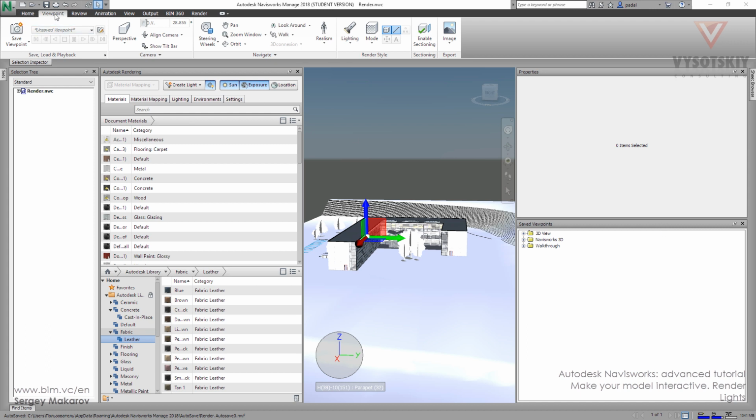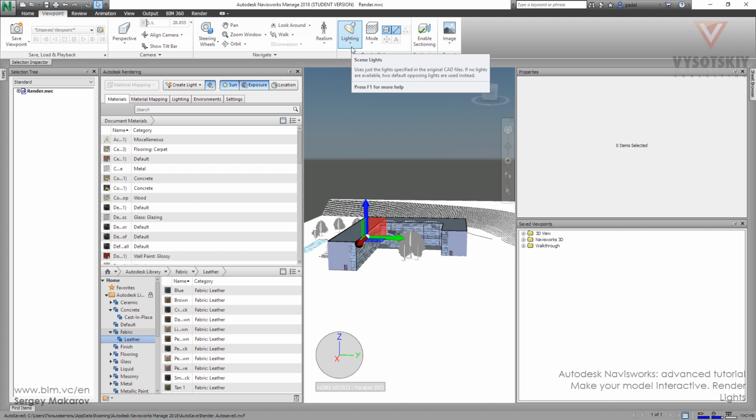Let's go to Viewpoint panel and then to Render Style. And as you can see, now we have a headlight. That means that we are lighting from the camera view. The scene lights, we use the scene sources from the native files, from the CAD files and so from Revit file.